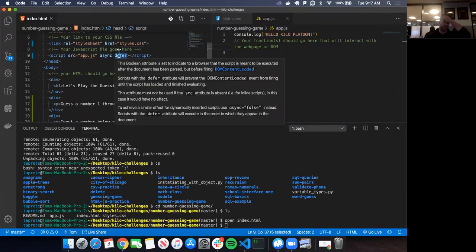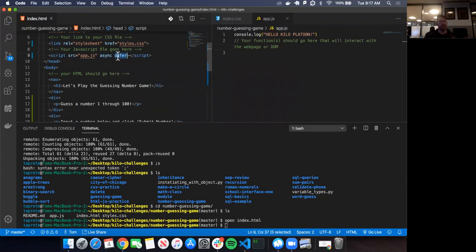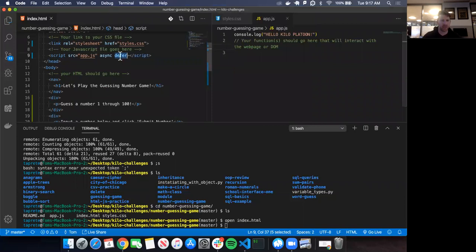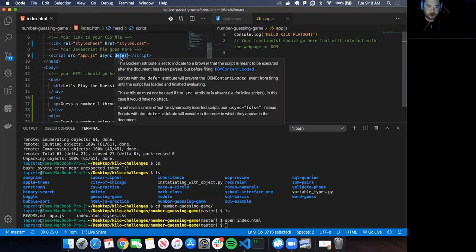What does this async defer do, or what's this defer do? Ian, do you know what the defer attribute on the script tag is? Ian? Oh, sorry, audio was muted. So if I'm reading it correctly, I think it only loads it when it's on the page and it's actually being used. Is that correct?